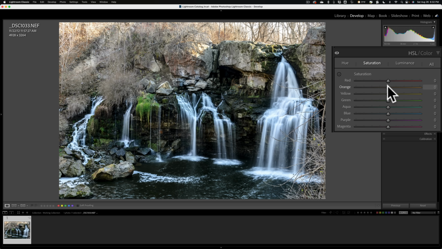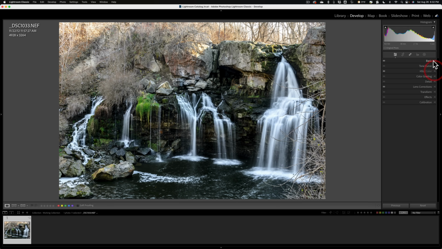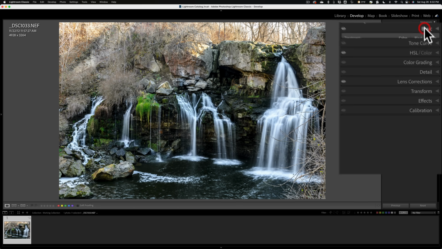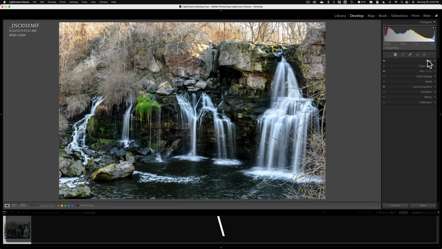I'm going to move up saturation to orange, move up saturation to yellow, move up saturation to green. Now, I don't want to move up saturation to blue because it'll make the waterfall blue. But I will pull saturation away from that. It just makes it more pure white. That looks pretty good. Now, I'll jump back up to basic, and I will add a little bit of vibrance. Okay, so we've come quite a long way. There's before, and there's after.